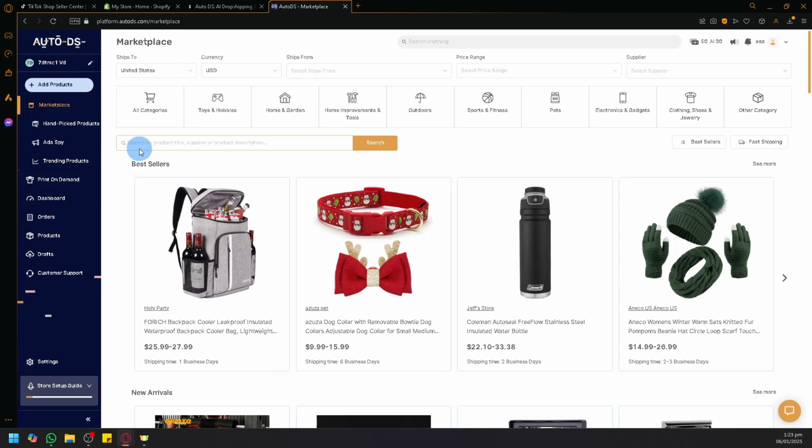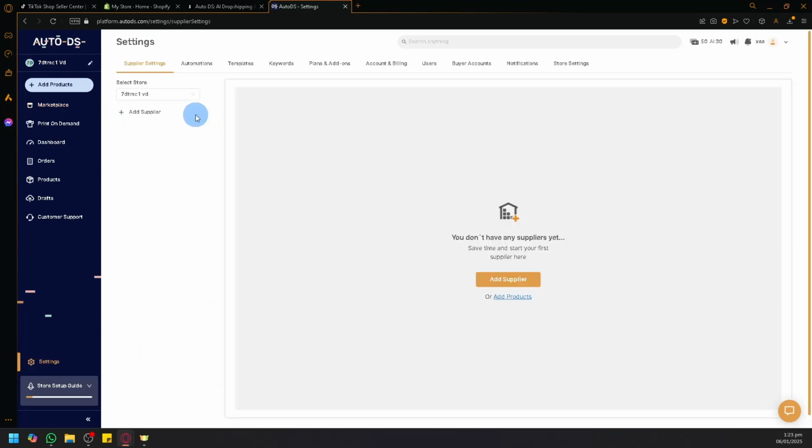I will mainly focus on the different features of AutoDS, since connecting our AutoDS to TikTok Shop is actually fairly simple and very straightforward. And to fill in our video, we're going to discuss the different features and how to use them as well. So in AutoDS, when you're first creating your account, you could easily select a specific plan that you want to have.